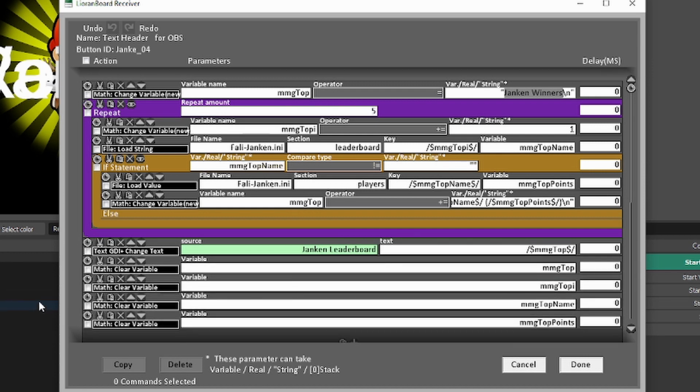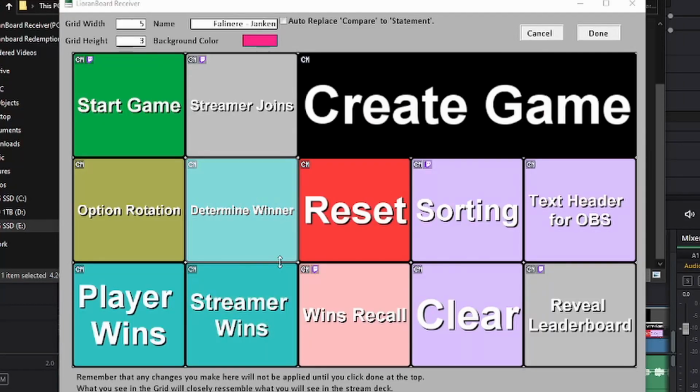It cannot be put inside of the Lioranboard scene, so we'll put it inside another scene. We'll talk more when we get there. All right, the last button that we're going to look at is the Reveal Leaderboard button.